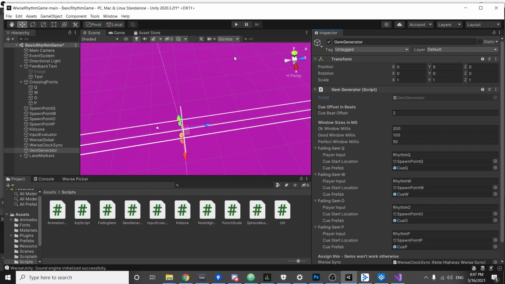This chat's a little quiet. This might be really basic stuff for some people. Is anybody here pretty experienced in Unity? What's everybody's experience level in Unity?